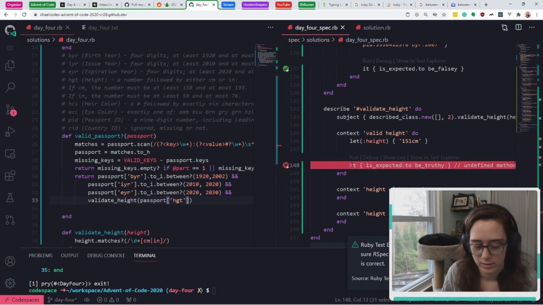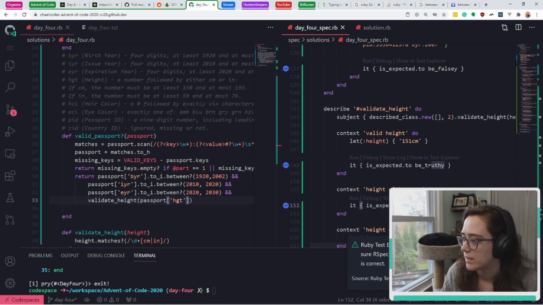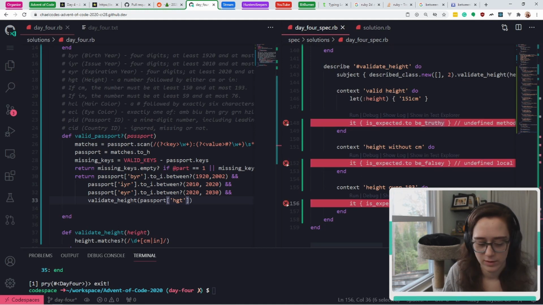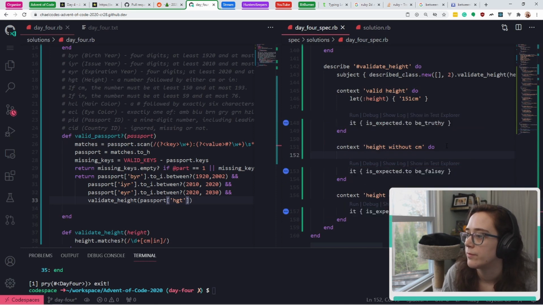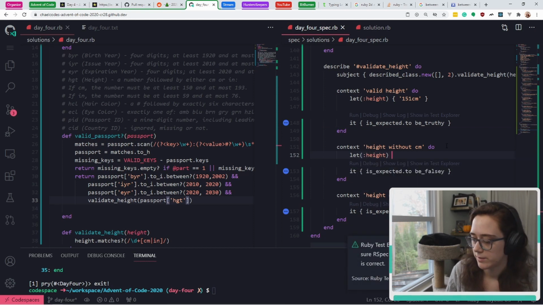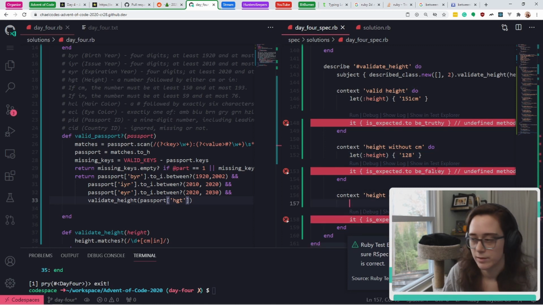Let's see. Height without CM. These are both going to be falsy. Falsy. We're going to make your let height be something like, I don't know, 128. Somebody forgot the units. And height over 193 is going to be 194 cm.